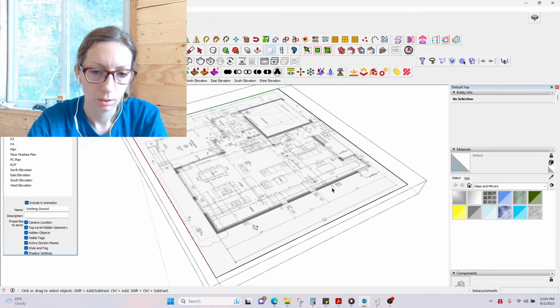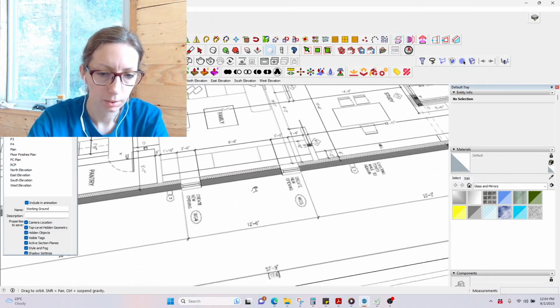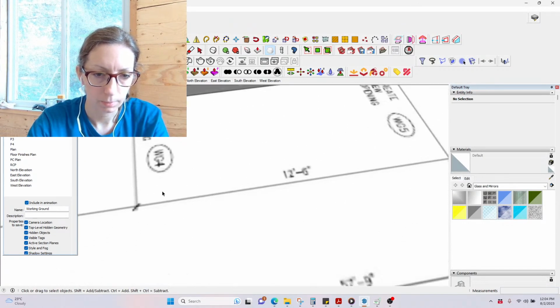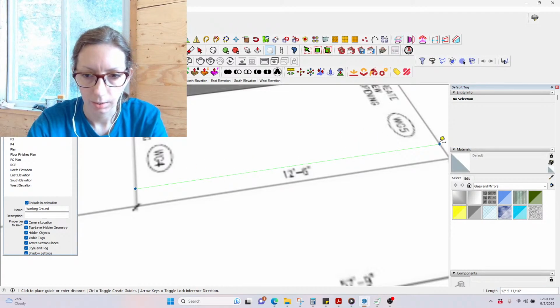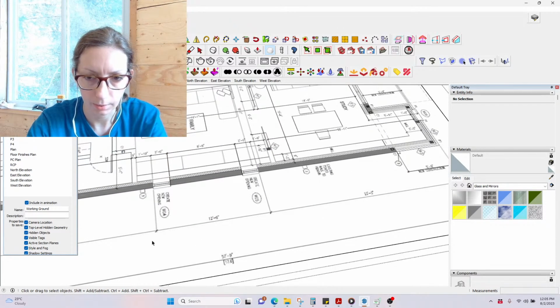So I'm going to just double check a few things now. When I measure this with my tape measure, it should be roughly 12'6". And yes, that is roughly what it is. 12'6", yeah, 12'5" and 15/16". I would consider that pretty successful.